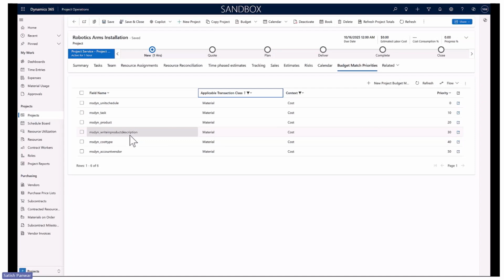Otherwise, as per your organization's needs, you have specific match priority dimensions which you want to define. You can update this match priority, and you can do it at an organization level or at a project level before you create a budget. This is the second configuration which you are going to do.